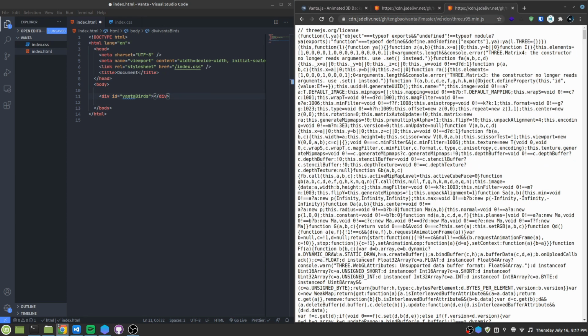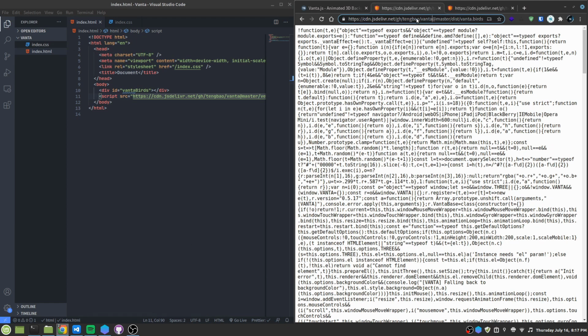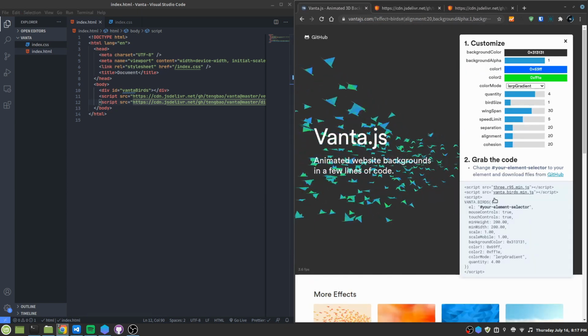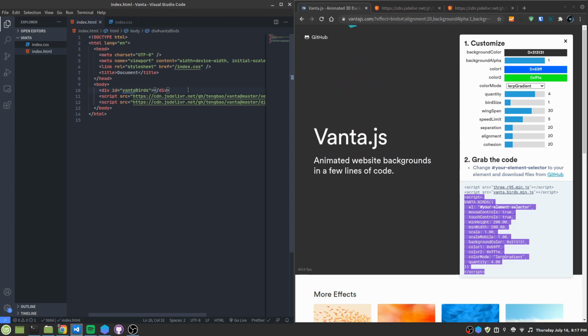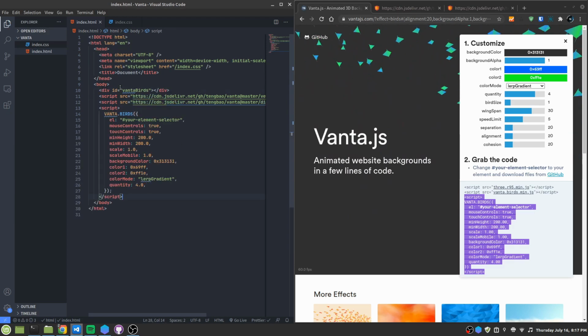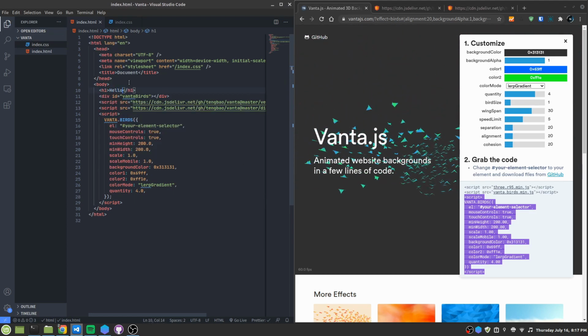You can just copy each of these and add them at the bottom. You do need the three.r95 script before, so I'll do script source, and then we'll add the bird script. And finally, we can come and copy our object here, and we will put this underneath. Okay, so we should have everything set up now. We'll put an h1 in, say hello.